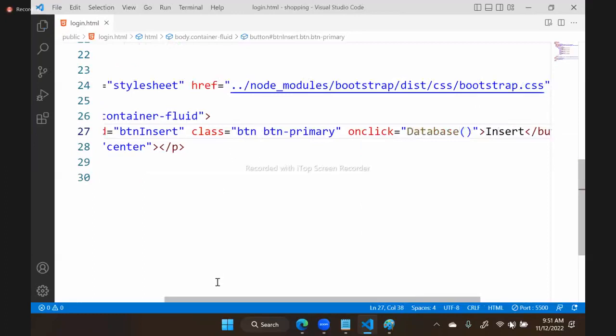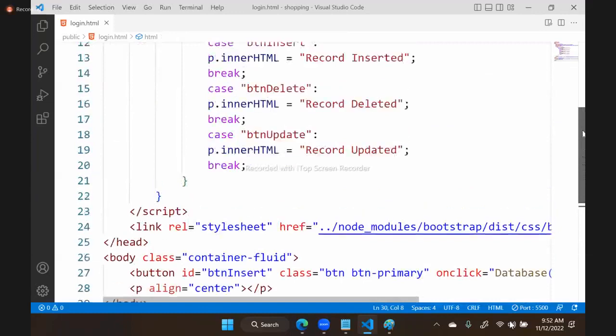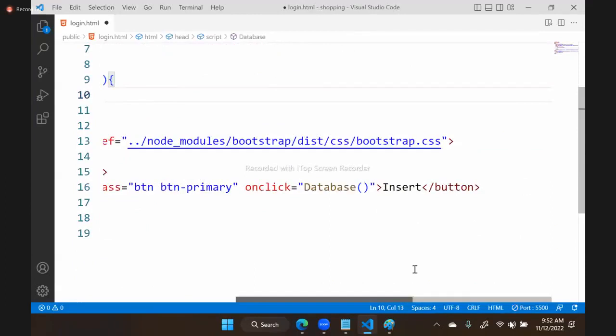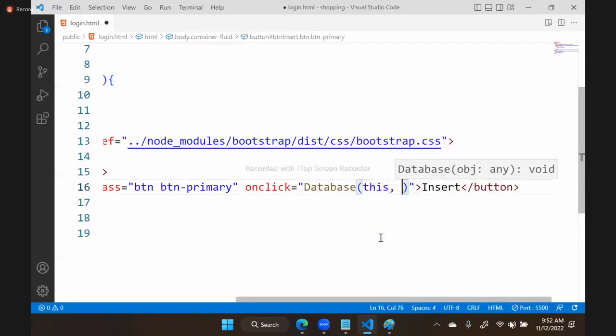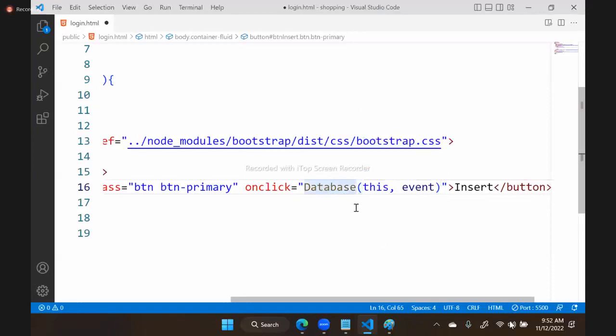Okay, now here we will do one thing. When user clicks this button, I will delete all this. We will send both object related details and event related details. Object related details are sent by using this. Event related details also. There is no order. Anywhere, anyone you can send. You can send only event. You can send only object. You can send event and object. You can write event first, after this, because the keywords are important. Where you write is not important.